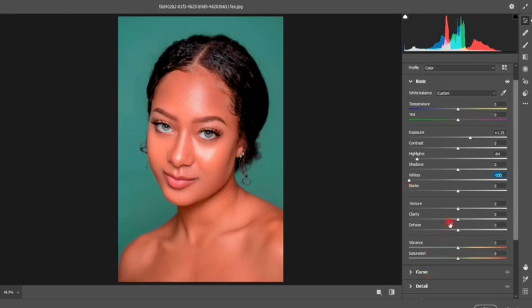So next up we come to texture. So texture starts outlining the points or the textural quality of the person's face. So we increase the texture. And clarity brings out those textures that have been defined.